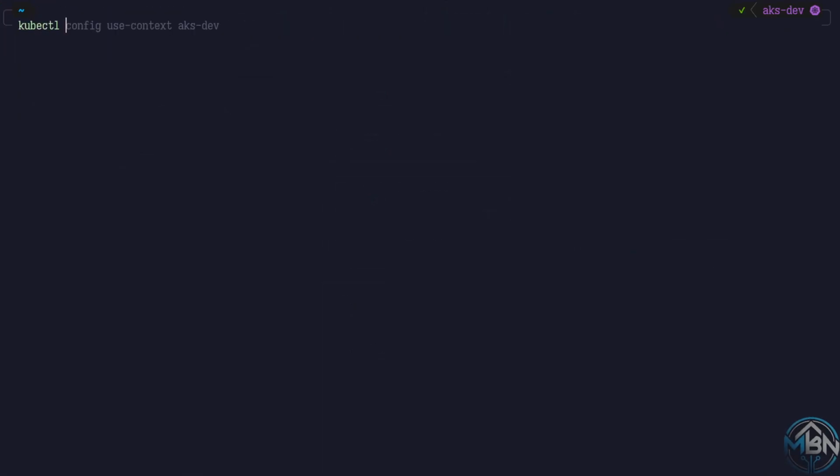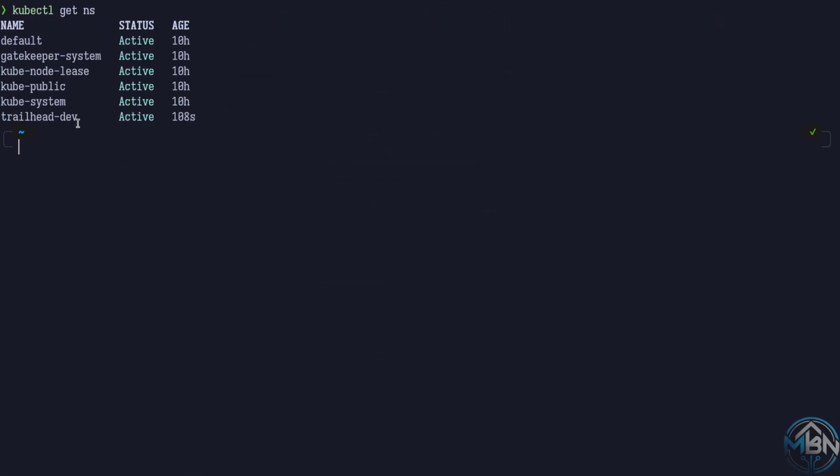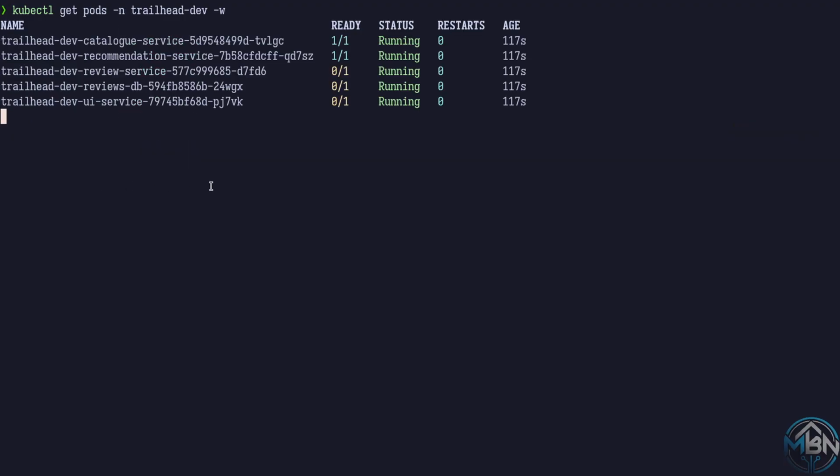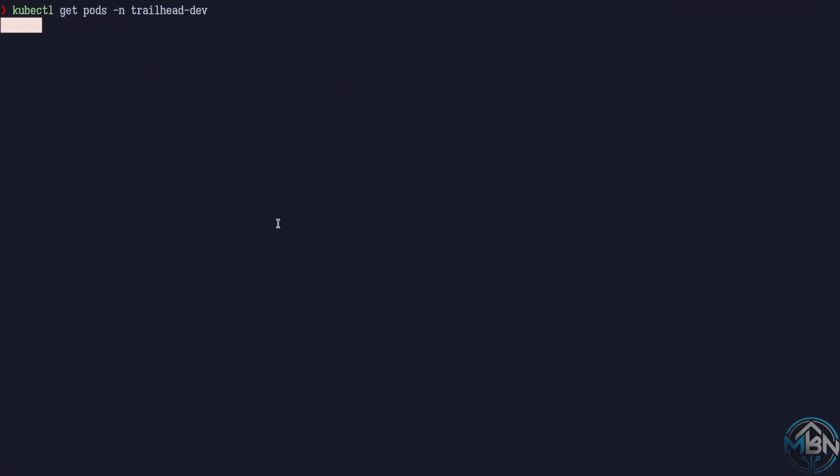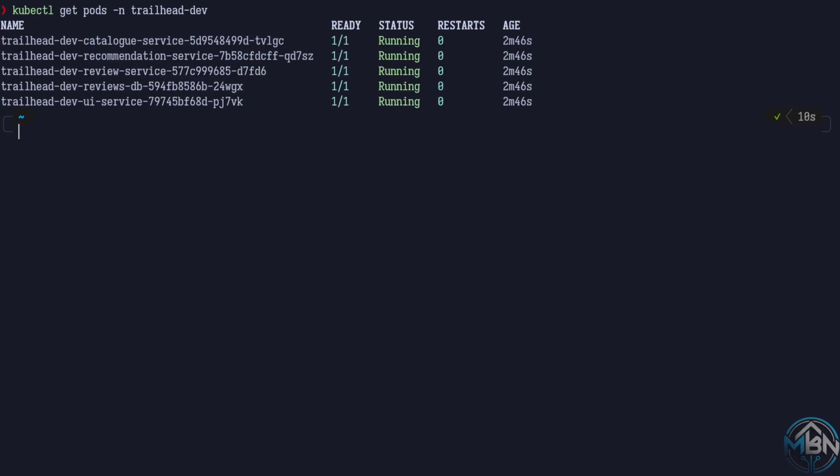If I run kubectl get namespaces, we should have a new namespace called TrailHead-dev. Let us run kubectl get pods -n and we'll keep a watch. So our TrailHead dev catalog service, the recommendation service is running. Now the UI service is running. The DB service is also running. So we are waiting for the review service to be up. Okay, our review service is also running. Let me cancel. If we rerun the kubectl get pods command again, we should have all our 5 services up and running. So let us run the kubectl get svc in the namespace TrailHead-dev.